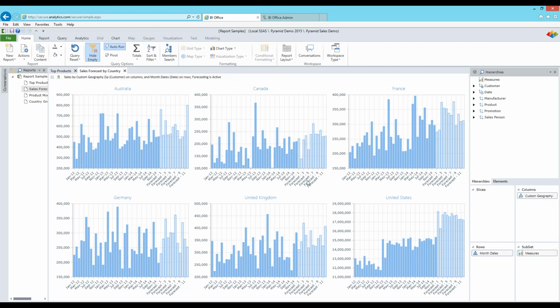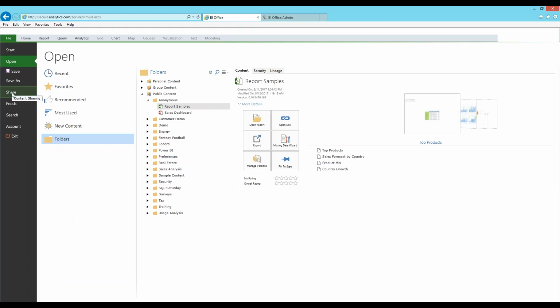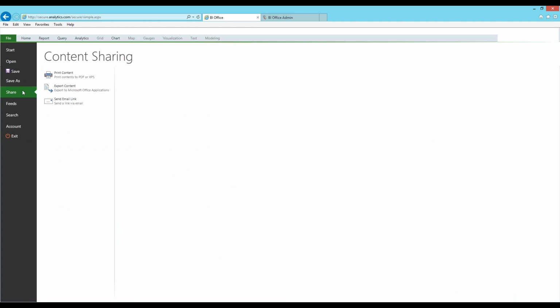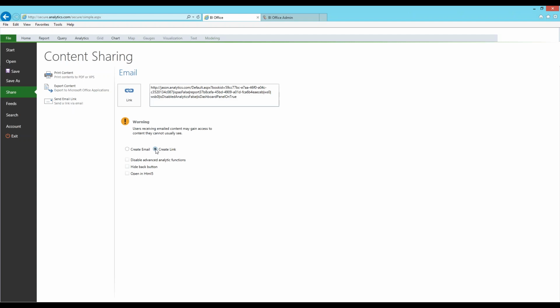If I want this particular page to show up on a public-facing website, to get the URL to this page, I just need to make sure this page is active. I will then go to the File menu, and you'll see that there's a menu option called Share. If I click on that Share menu option, one of the ones that I get is something called Send Email Link. If I click on that Send Email Link, I can actually see that there is a Create Link option. Once again, I can check the box to make sure that I'm showing HTML5, but now this URL is going to go straight to that specific report, okay?